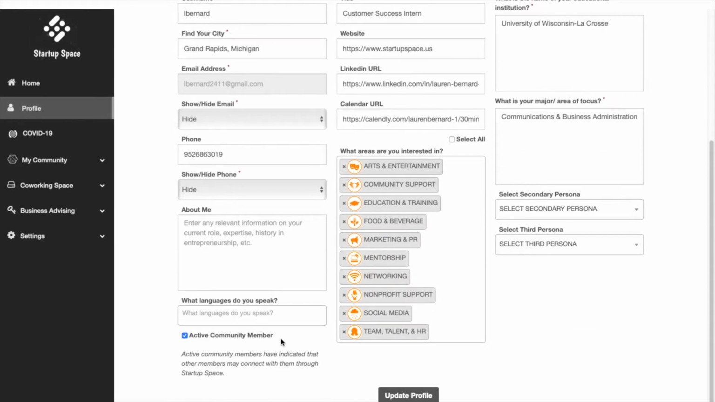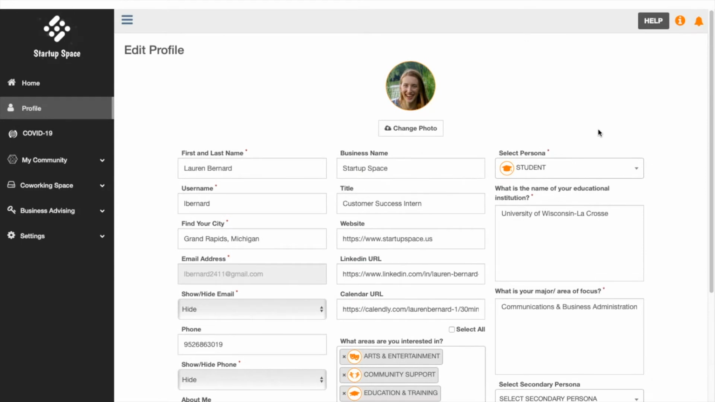Additionally, we have a tab selected called the Active Community Member selection. From there, you can select the Active Community Member checkbox to indicate that other members may connect with you through Startup Space.